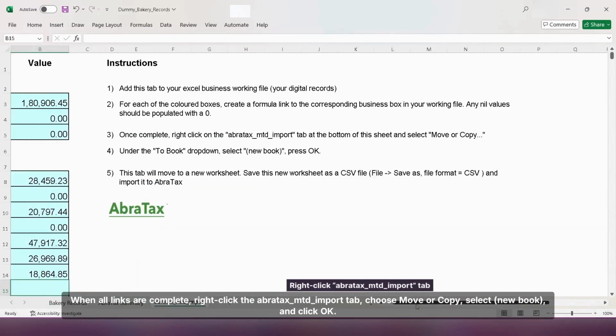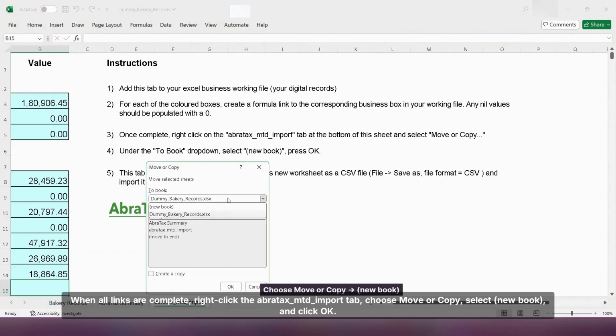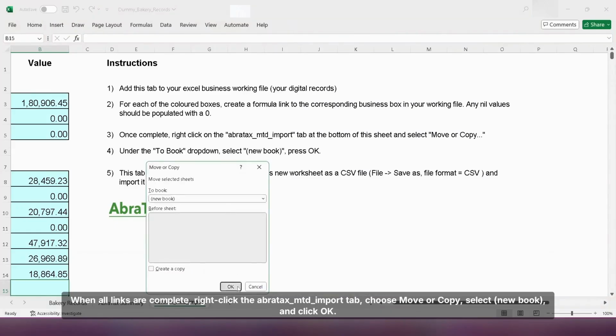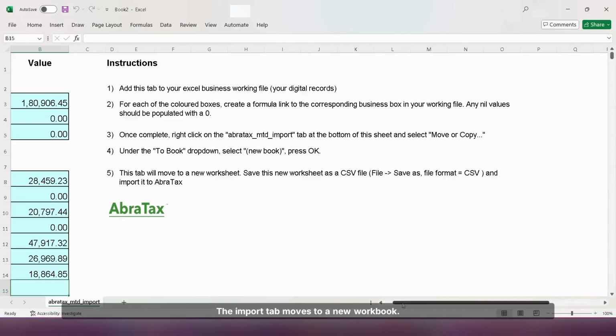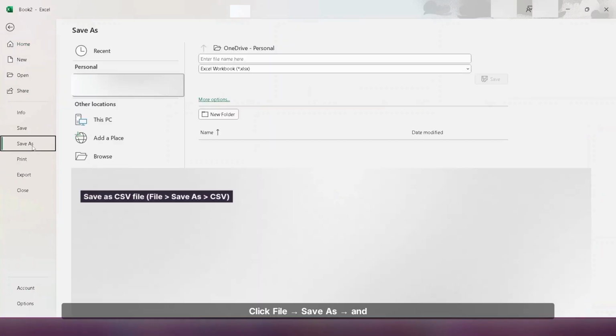When all links are complete, right-click the AbraTax_MTD_import tab, choose Move or Copy, select New Book, and click OK. The Import tab moves to a new workbook. Save it as a CSV file. Click File, Save As, and CSV.